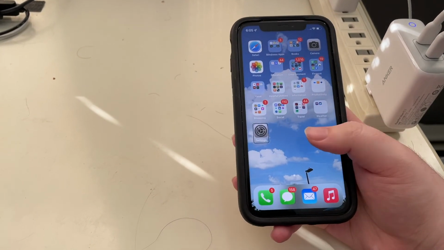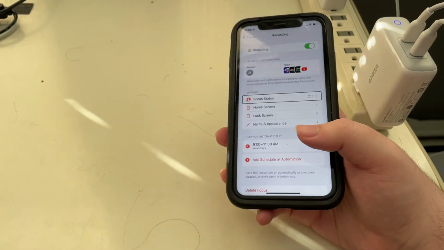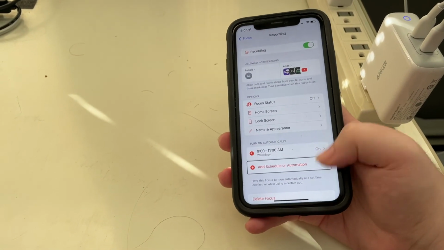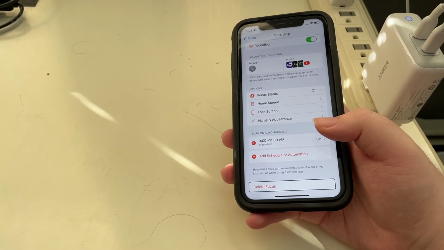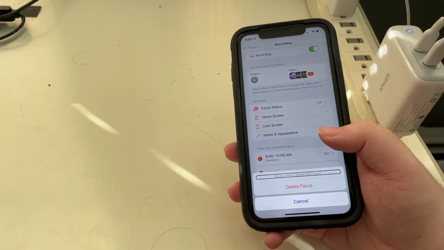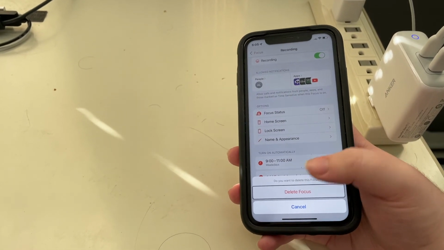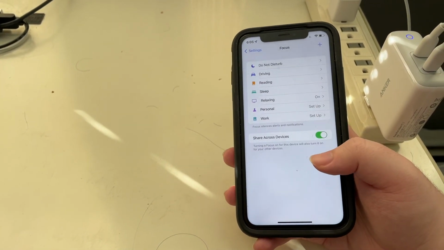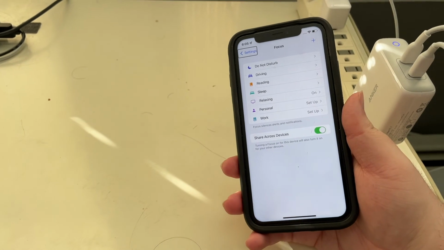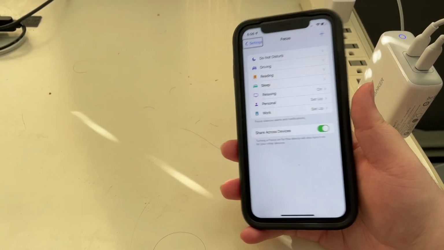Now in settings, I'm going to go ahead and delete this recording focus. We can go to the very end here and say delete focus. Do you want to delete this focus? Yes, I do wish to delete the focus. And there we are. We are back to our list of focuses.